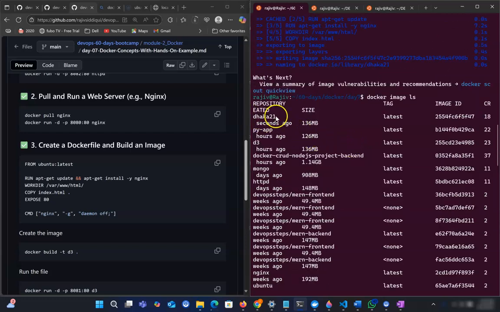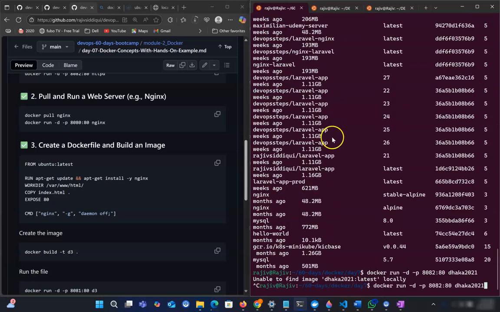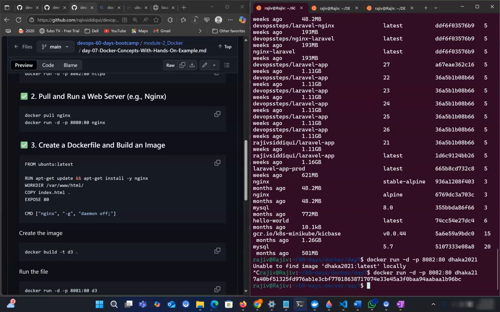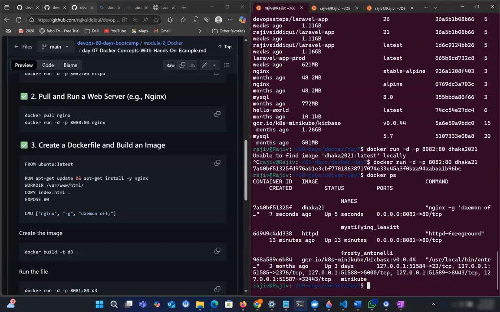So docker run 21. Okay, now our image is created. So docker ps, you can see it is running for 5 seconds, on port 8082.